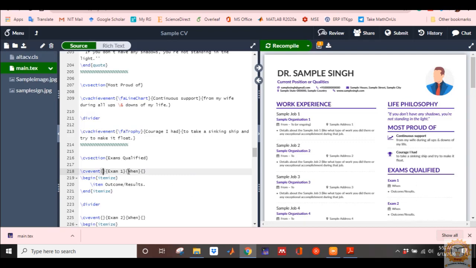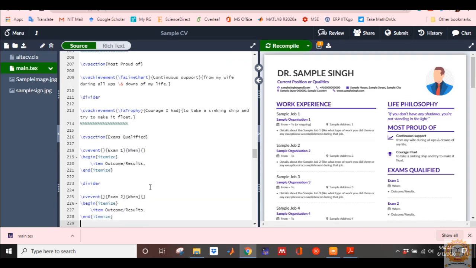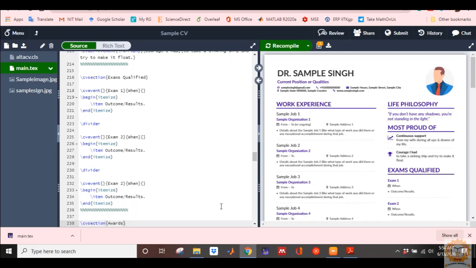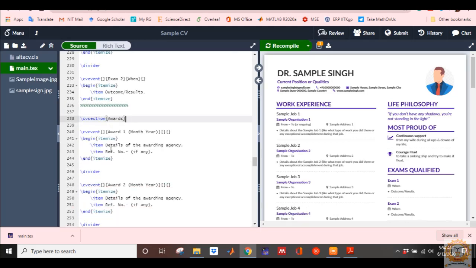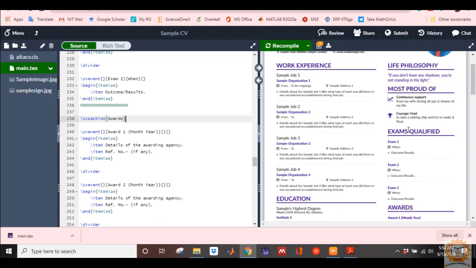Then you can put the dates or the year of the exam conduction here. And yes, address is not needed here. Then by using the itemize command you can put details of outcome and results about that exam. Then again I'm using the divider command to have a dashed line between the exams. And after putting exam details here, we go to CV section, Awards.